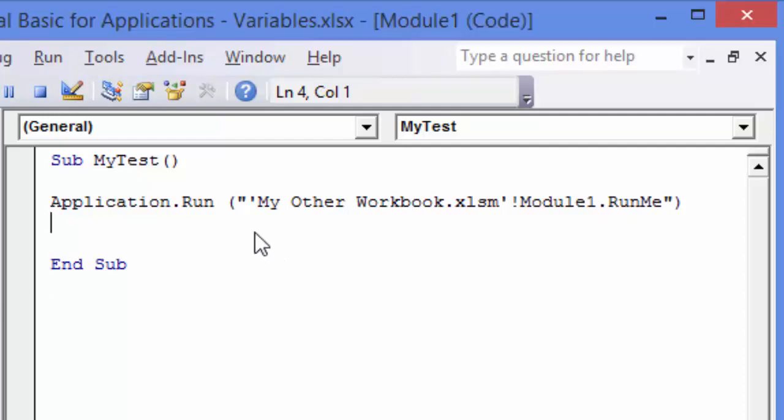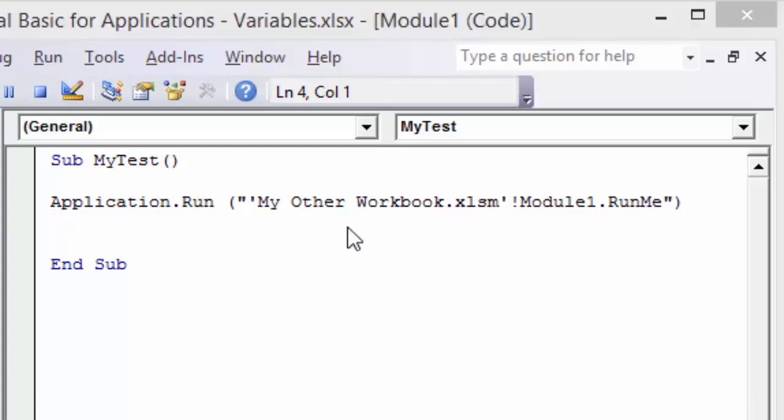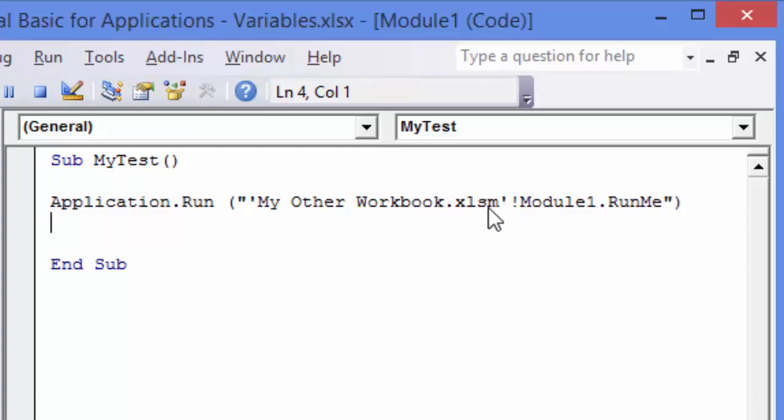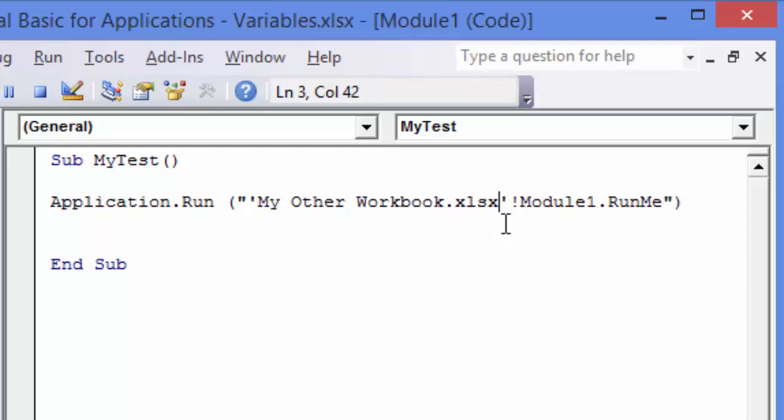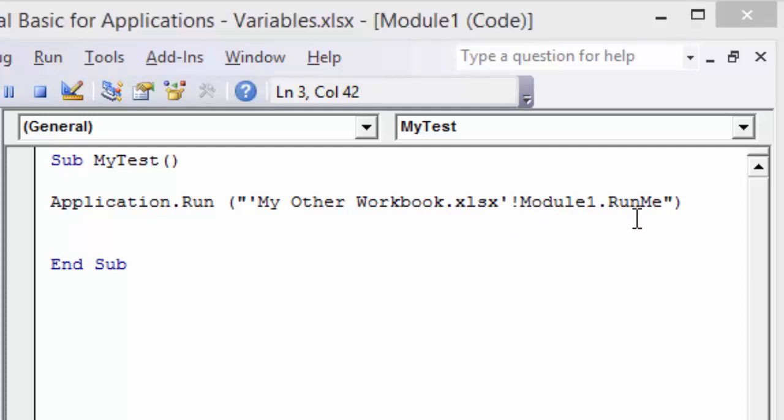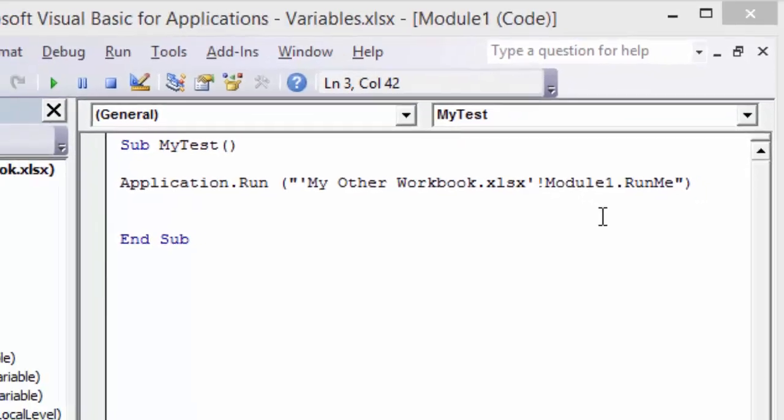I keep getting the Windows things slide in, it's driving me mad. So we're pointing to My Other Workbook.xlsm. It's actually XLSX, I think. It is XLSX. And I am pointing to Module1. So My Other Workbook.xlsx, apostrophe, Module1, because that's where that code lives, dot run me, because that was the name of our subroutine.